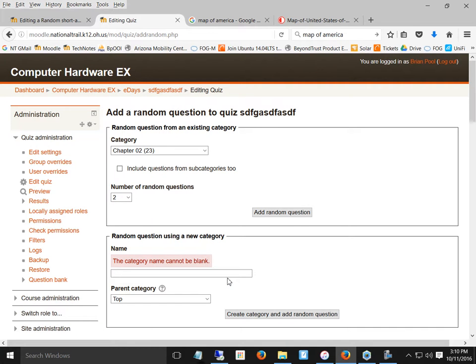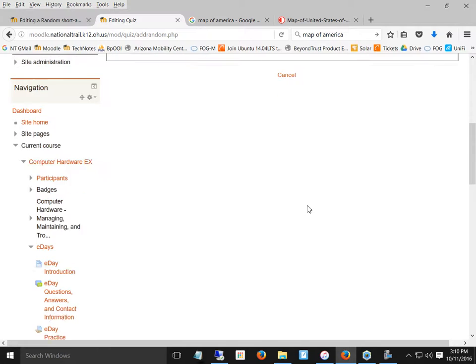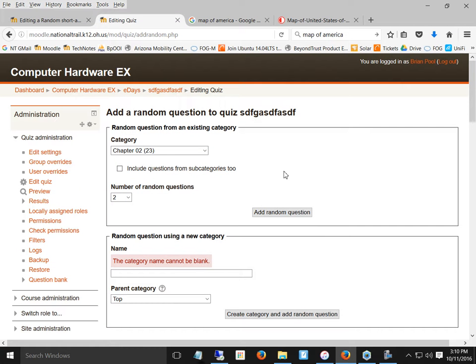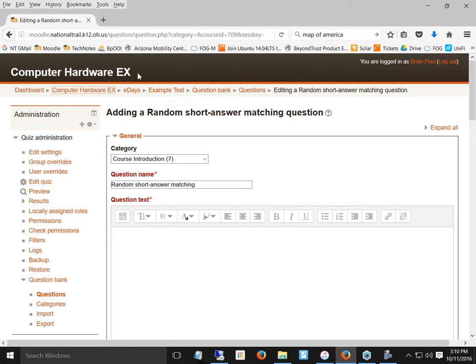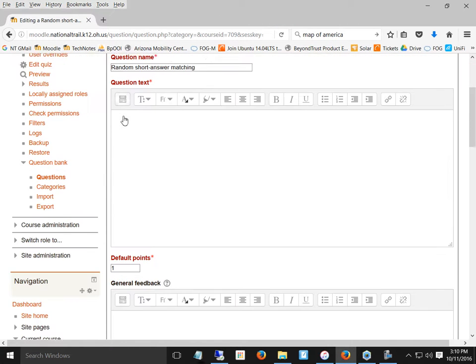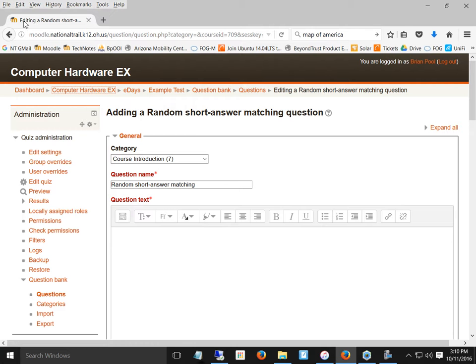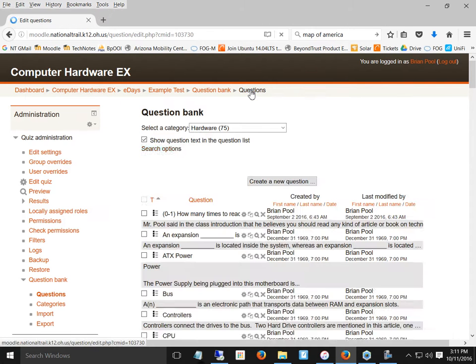All right. Yeah, it's great. You're basically adding a category that you're going to add questions to. Oh, I'm not sure why you would do that. I'm sure there must be something that I haven't played with on that. All right. Actually, that's something. Random short answer matching question.